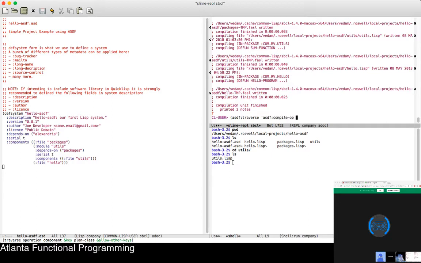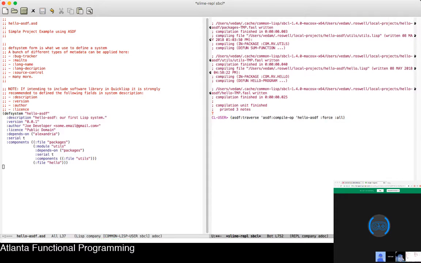This is what's used by the ASDF compile system. And we want to actually build off our package again. And more importantly, we want to force recompile it, right? Which means it's compiling everything. What happens in this situation?